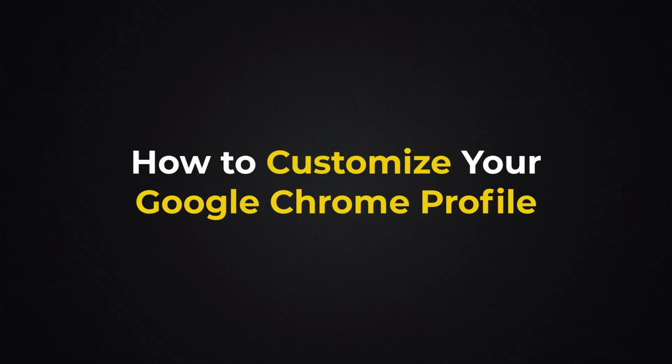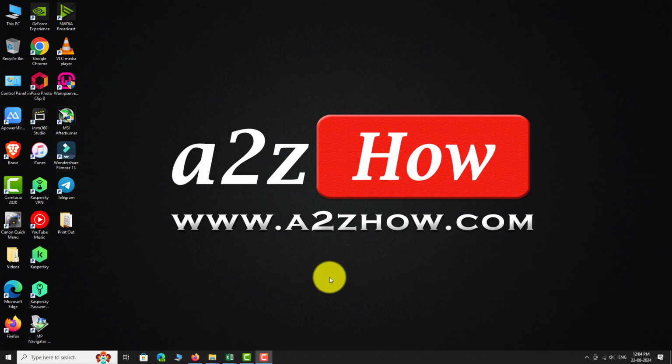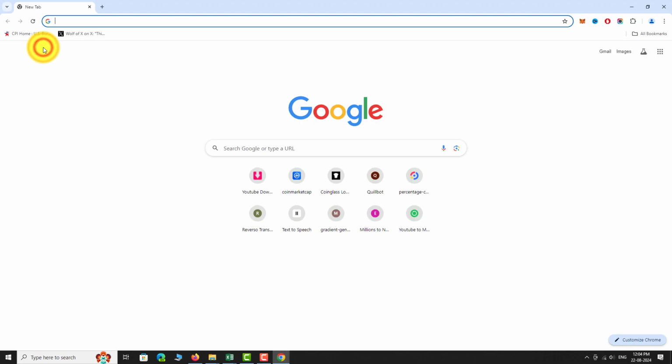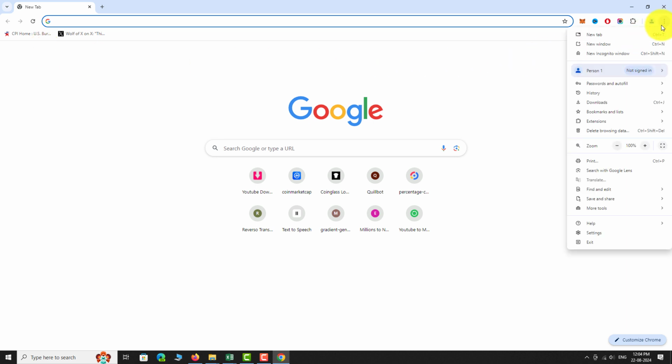How to customize your Google Chrome profile. Open Google Chrome browser on your computer. Click on the three dot icon located at the top right corner of the page. Go to Settings.